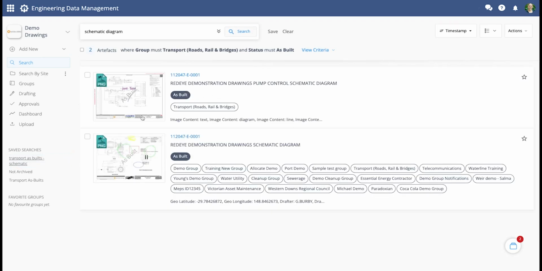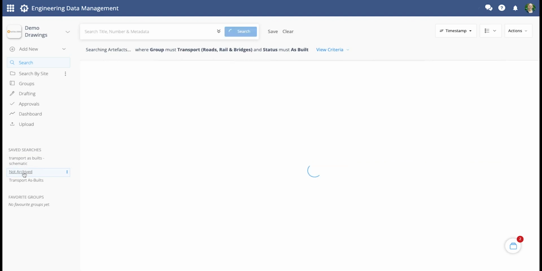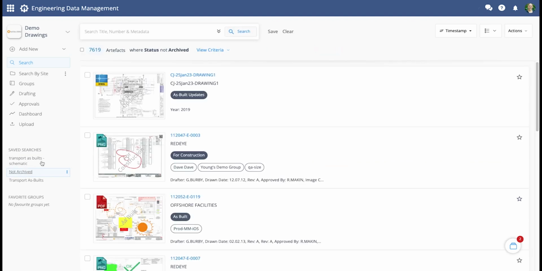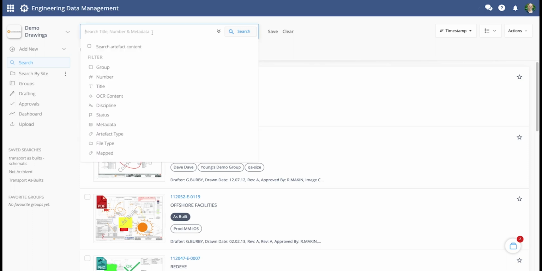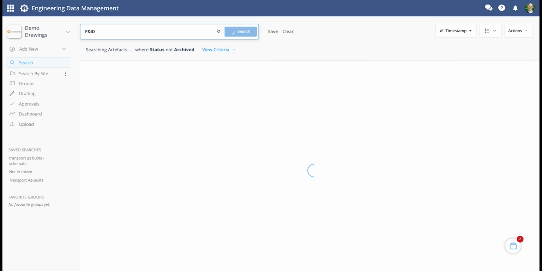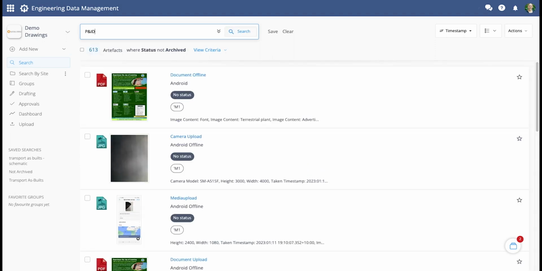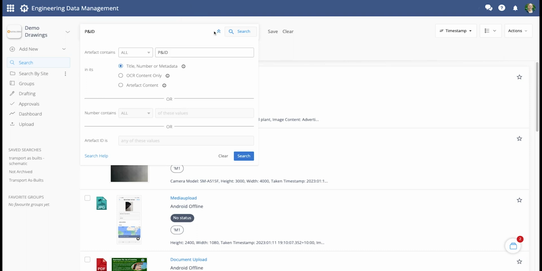You can see here, earlier, I've already done a few other saved searches. So I've got one earlier where I went not archived, and I can just shortcut to all of the artifacts that are not archived. And from here, I can keep building on. So let's say I want a PNID drawing that's not archived, and perhaps I want to manipulate it a little bit further. I can use our search form to change a few criteria.